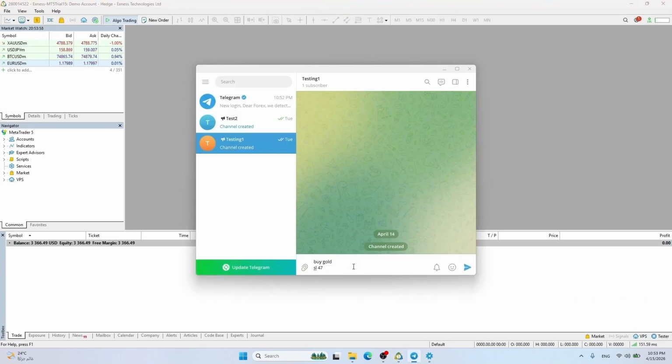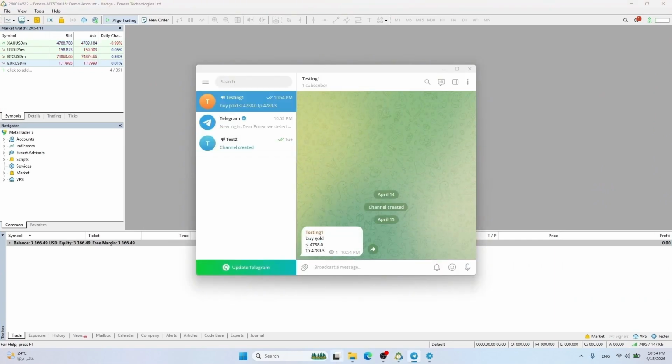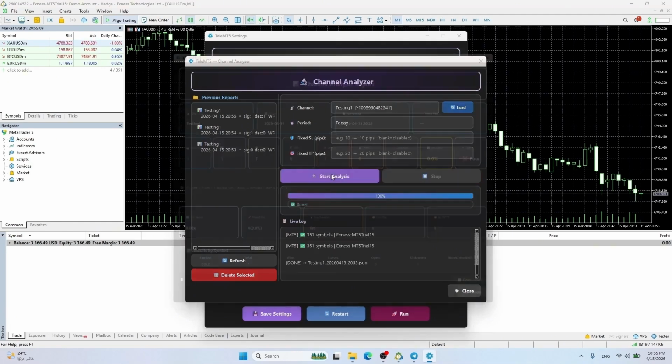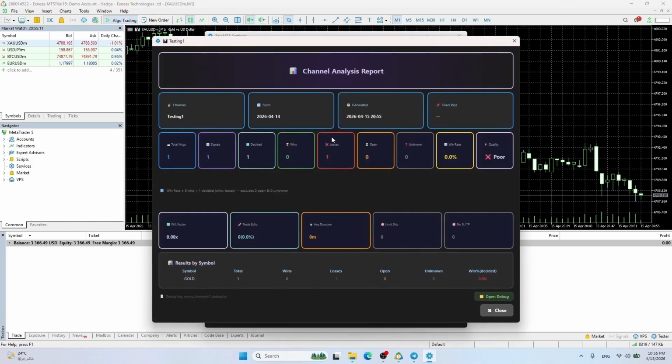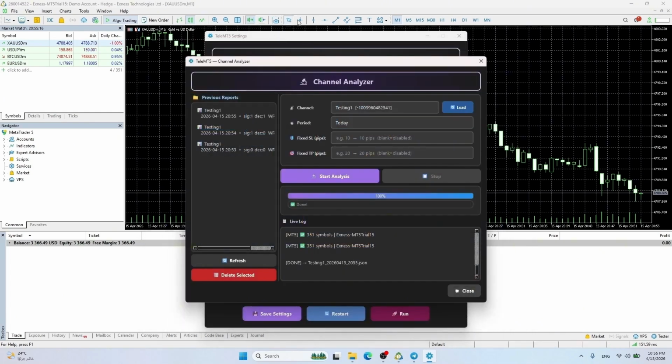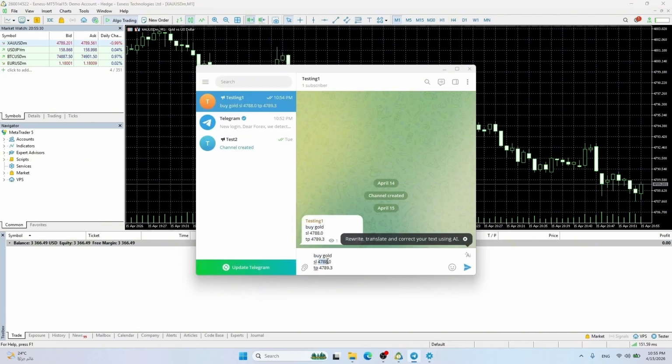Now let's send a trade in the Telegram channel and run the analysis again. As you can see, the total messages are 1, the number of trades is 1, and it resulted in a loss. This is because the price hit the stop loss first. A full report is generated.